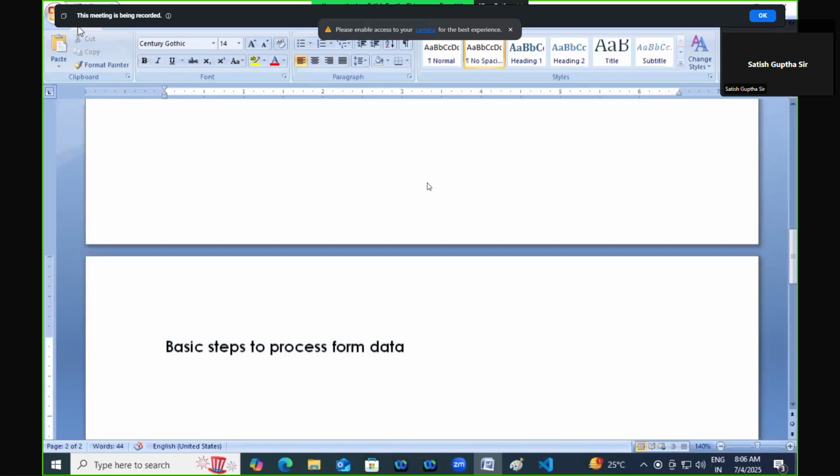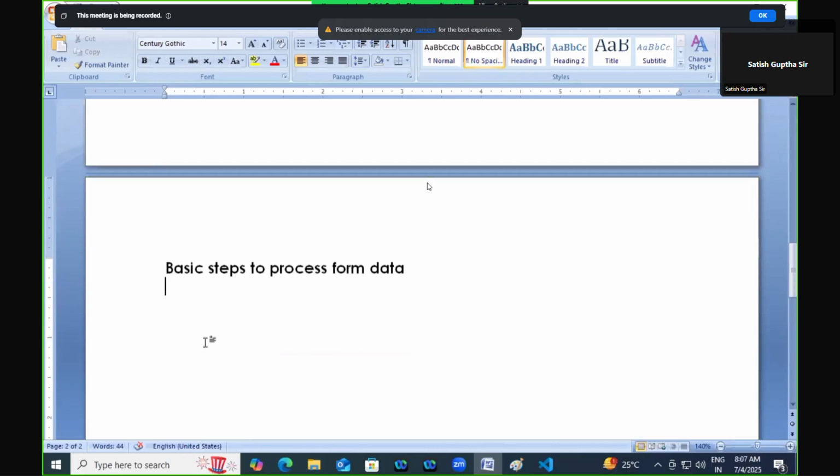Rama, I'm not talking about post here. I know only one method, get. We are using which method? Get method. We'll be talking about the post method later. First, try to understand the get method.